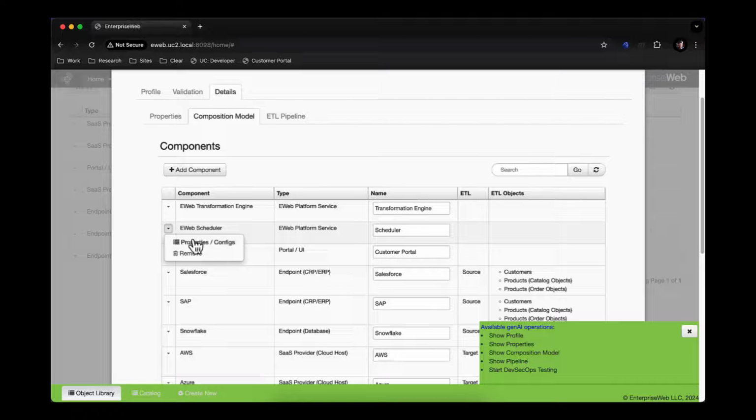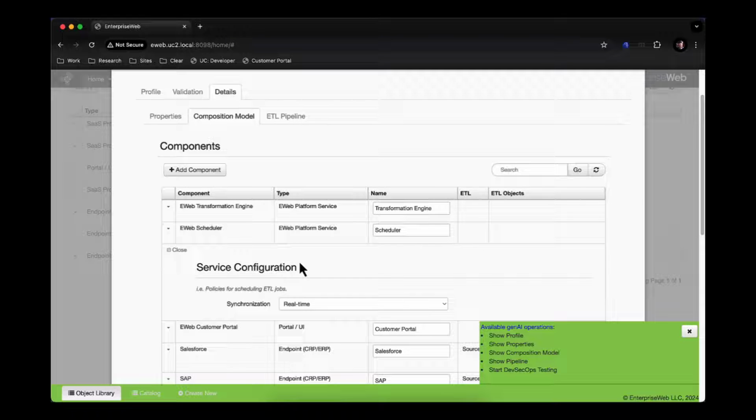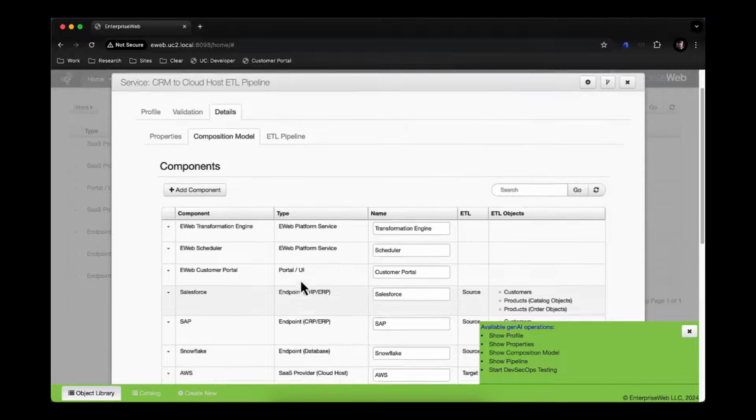And if we look at the scheduler itself, it was able to infer based on the endpoints that were included that it could work in real time. If we wanted to or needed to, we could override this and make it work in batch and scheduled, etc. But it's picking the most optimized implementation for us.